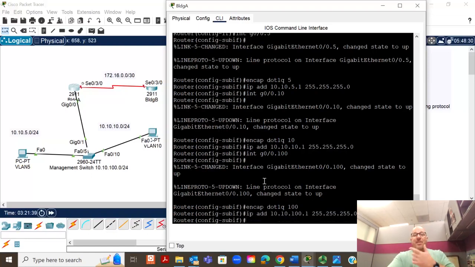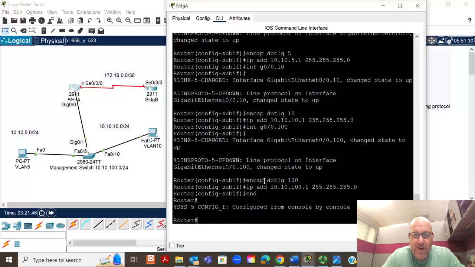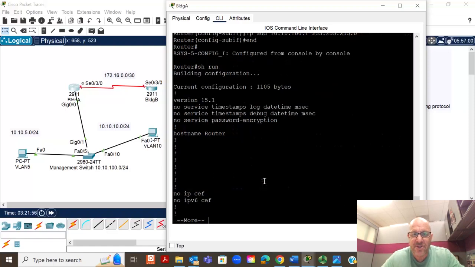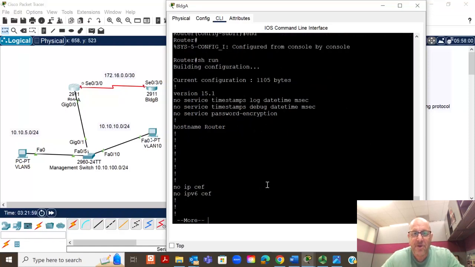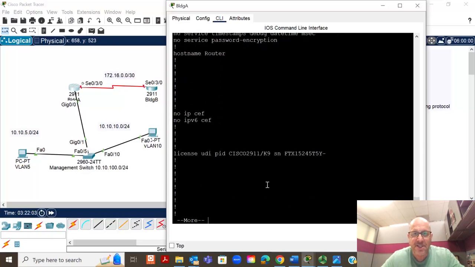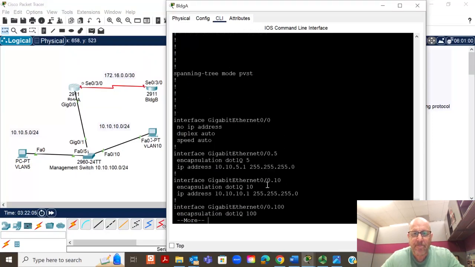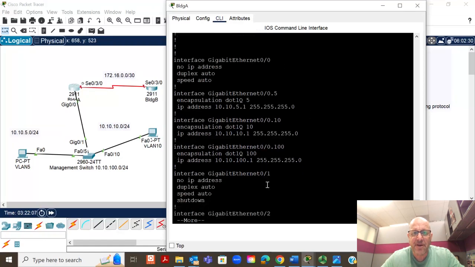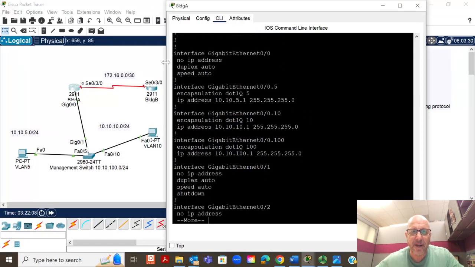Now all your sub interfaces are up. And so what we're going to do is type end, hit enter twice. You can verify it with the show run command. So if you type sh space run, it shows you what's in your running configuration, what you've done so far. Notice we haven't created a host name yet. And you can do the same thing on a switch, type show run. And what we want to do is look at our sub interfaces. This is what we did right here.